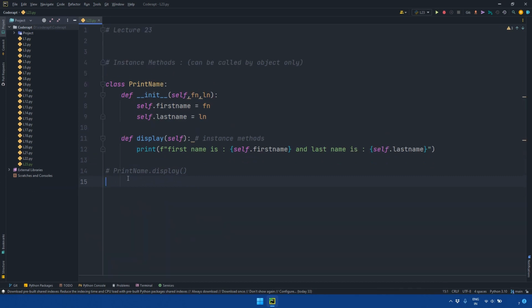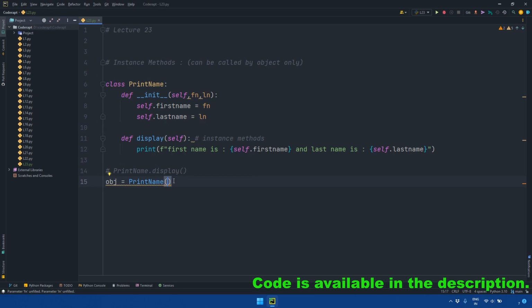What I'm going to do, I'm going to create an object of this PrintName class. So I'm going to say obj of PrintName, and you know that PrintName is going to take two arguments because we have defined our constructor to take two arguments from the user. One thing we can do is pass these two arguments in this constructor directly, let's say Aditya and Singh.